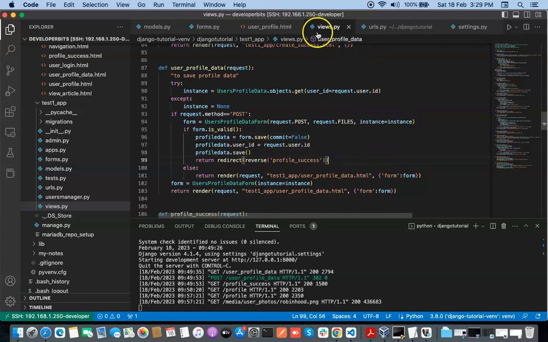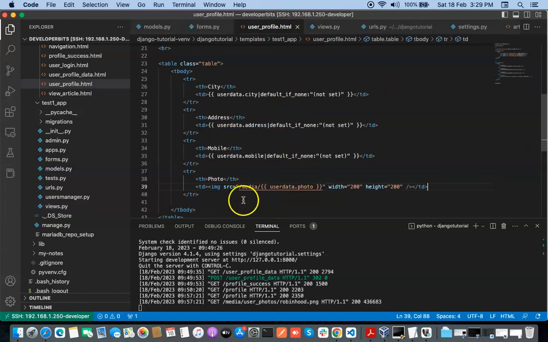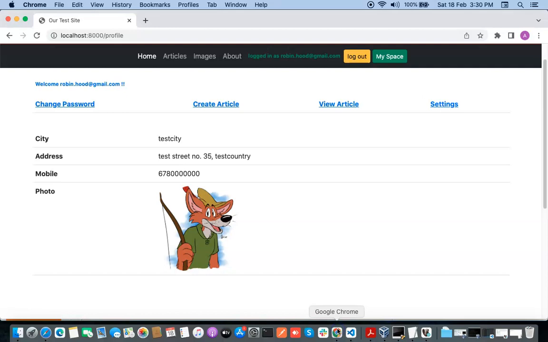And in the template you also need to define the URL for the images like this, so it will generate the perfect URL, so the image gets uploaded and accessed in the template.